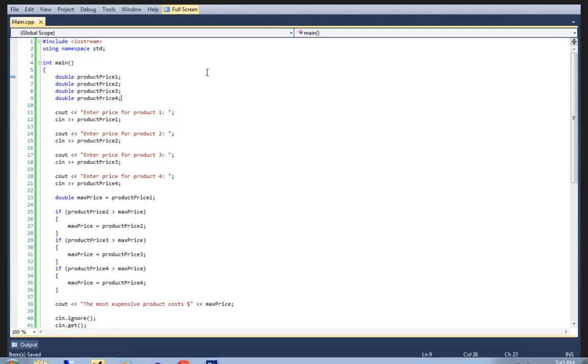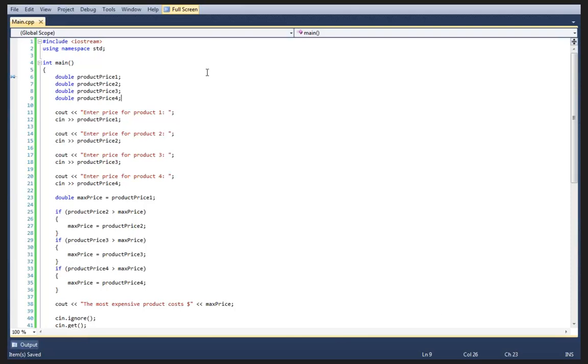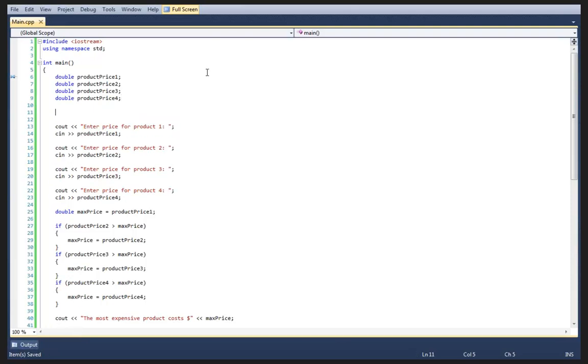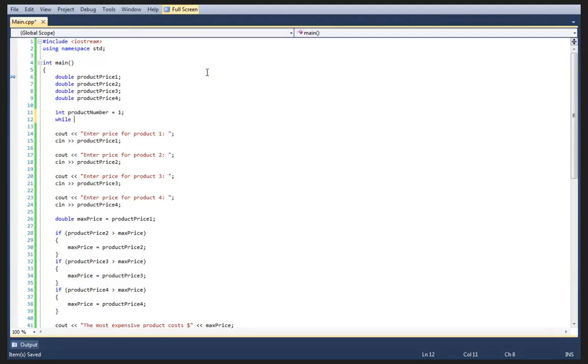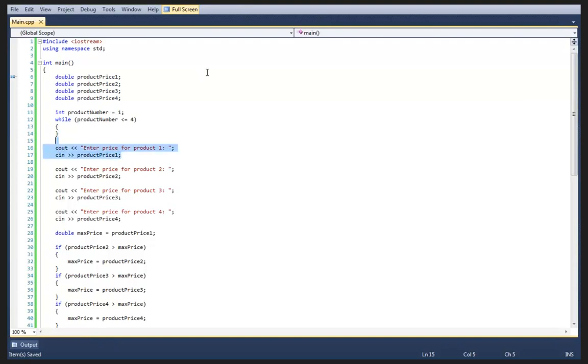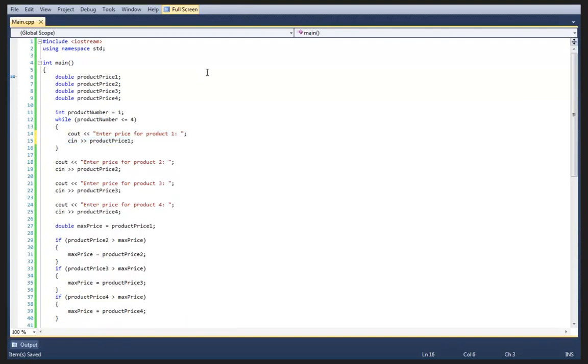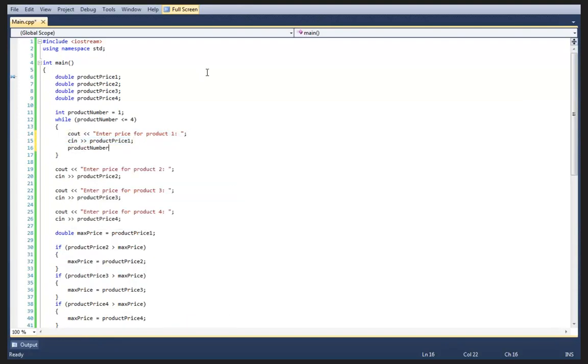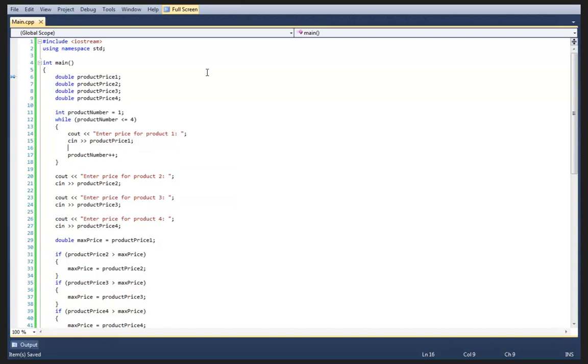Okay, so let's try to make this into a loop. This is the most common solution a person will come up with having just learned about while loops. They'll say int product number equals 1, and while product number is smaller or equal to 4, we'll say this, and then product number plus plus. Then we'll be like, oh, sweet, so now we can delete all this code. Awesome.